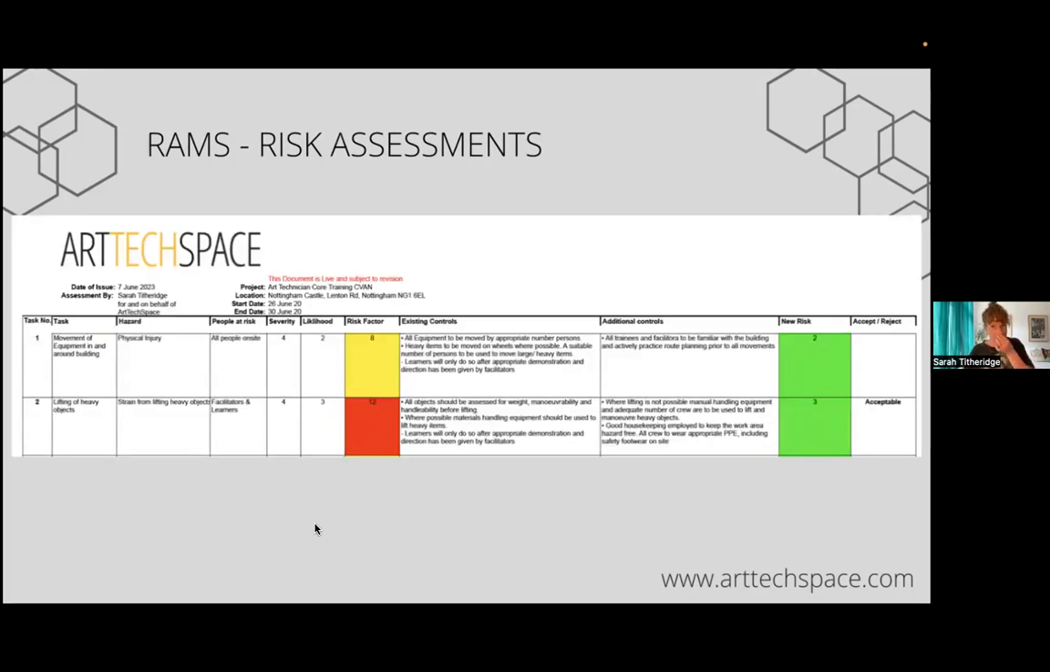So this is an example of a risk assessment. This was for the core training that we did the week before last. Sometimes it is treated like a legal document, so you need some basic information, like the date it was created and who did the assessment. That was me, for and on behalf of ArtTechSpace, my company, and then the project, which was art technician core training with CVAN, and the location.